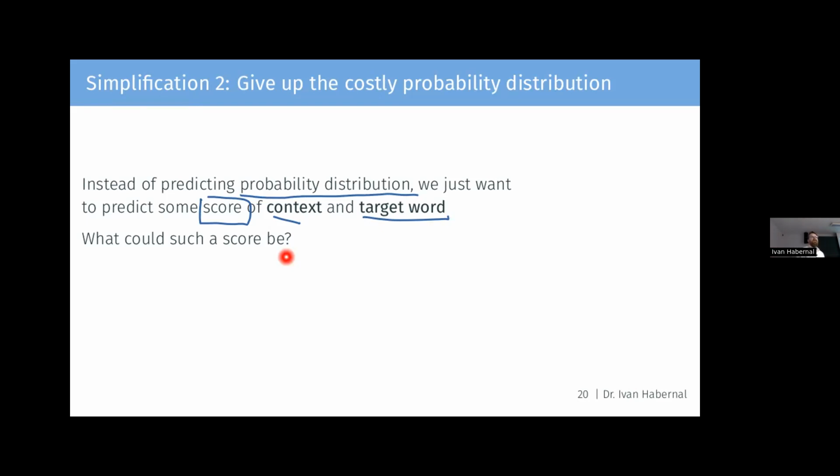Could you say something like, if the target word never appears in this context, it should be a low score probably? Say again, loud. Sorry, maybe it's right. If you have a target word that never appears in the context, then it should be a low score. And if it appears in the context, it should be a high score. Yeah, that actually makes a lot of sense.